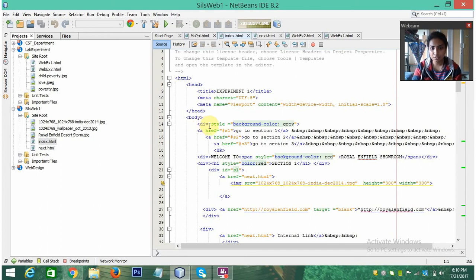So I've used the div tag here, and I've given the style. I use the style tag because I want to give a background color, or the type of text I want, or a background image, everything. So first, I want a background color for the web page. I've given my div tag, and inside that I've given style equal to background color gray.